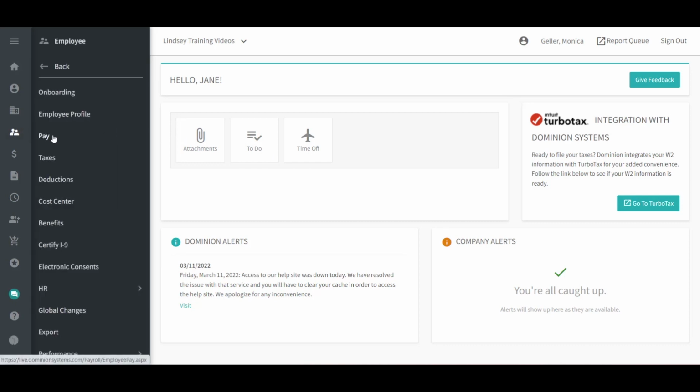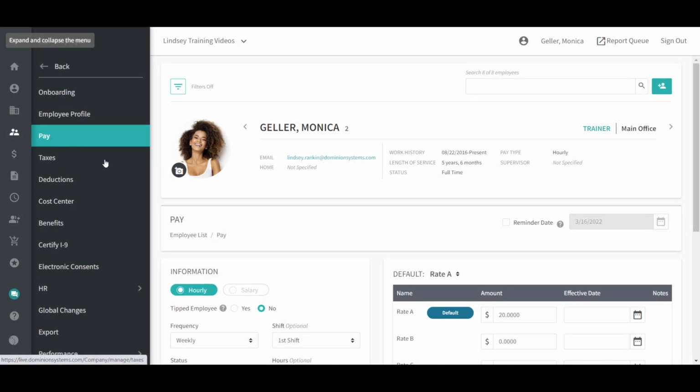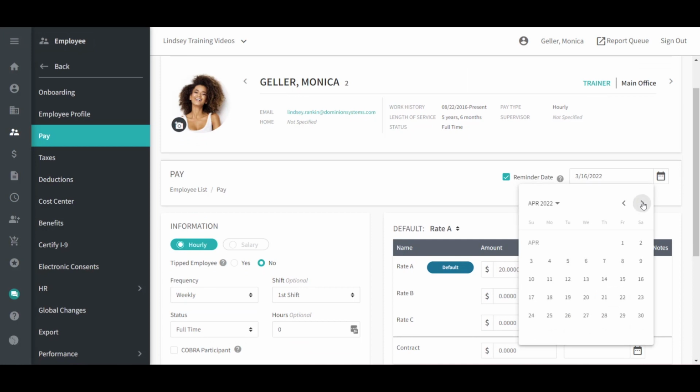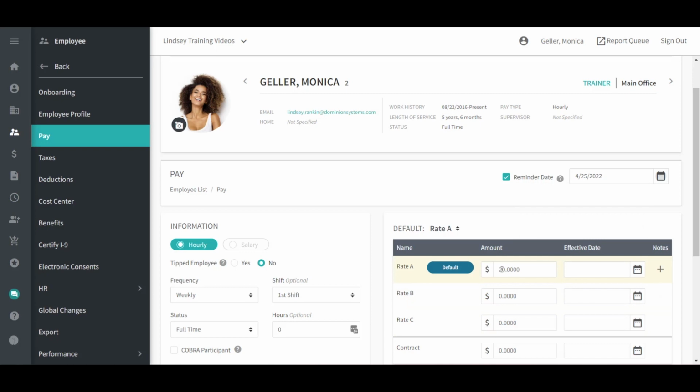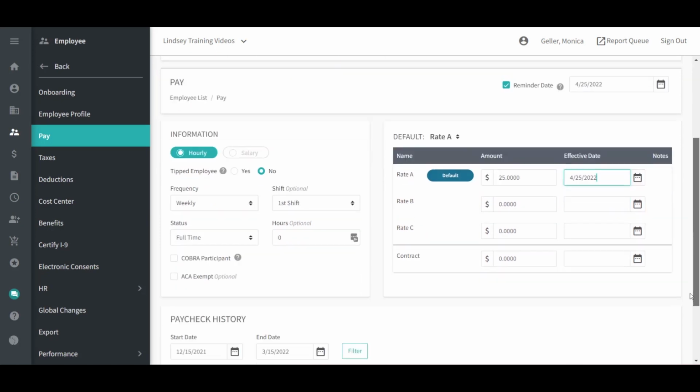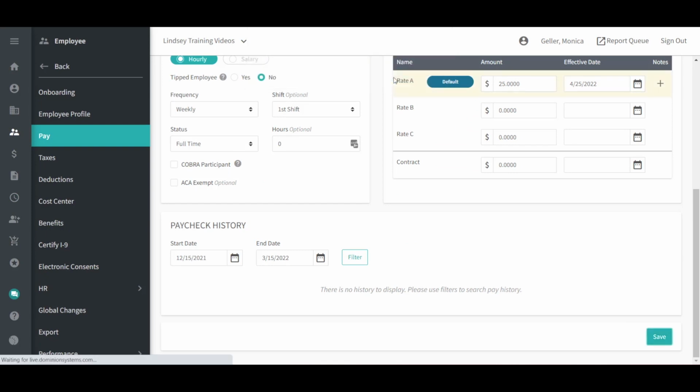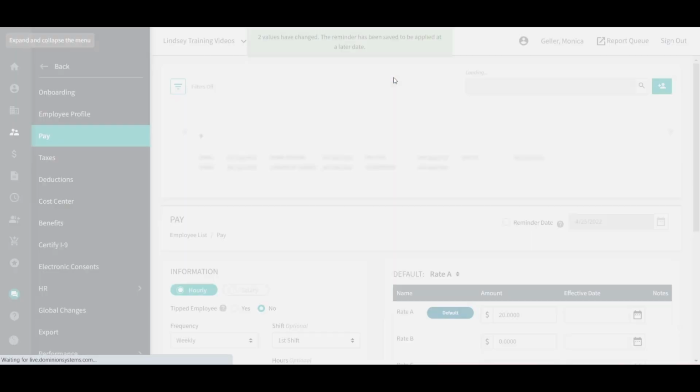To add a reminder date, navigate to the page where the change will be made. Select the reminder date box. Select the date. And make your necessary changes. Then click Save. The changes will take effect on the first day of the pay period that encompasses your reminder date.